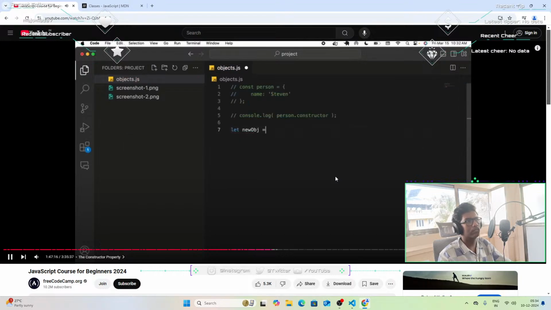So when we do let newObject and assign it to an empty object literal with these curly braces, internally JavaScript sees this as if we were to do let newObject assigned to the new keyword and then Object.